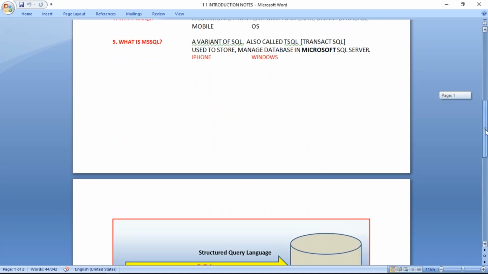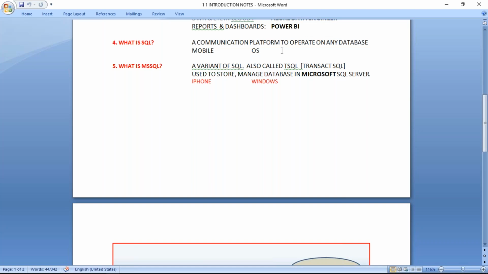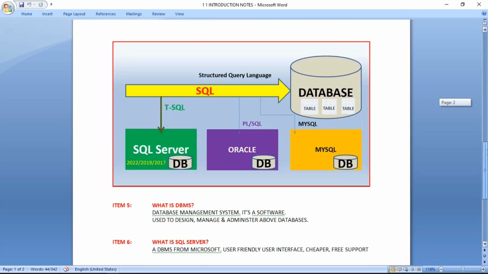SQL is a platform to communicate with any database. MSSQL is a variant of SQL, a type of SQL for Microsoft SQL databases. We are going to start with SQL first, slowly step into MSSQL next. We learn about DBMS and other things slowly, practically with examples. Take a print copy of this for tomorrow's class. I'll provide one more print copy for tomorrow's class installation today. Please take a print, get ready. We'll get every item explained in the class step by step.